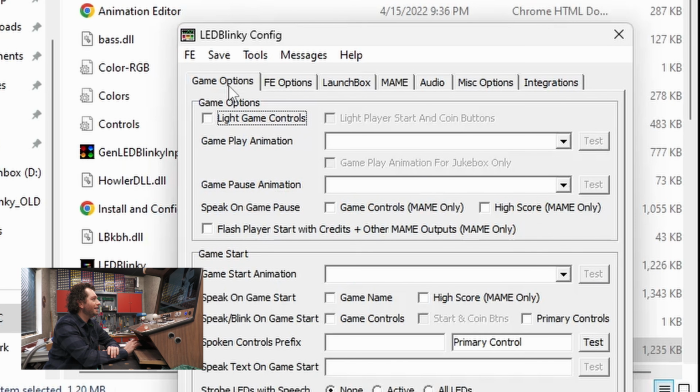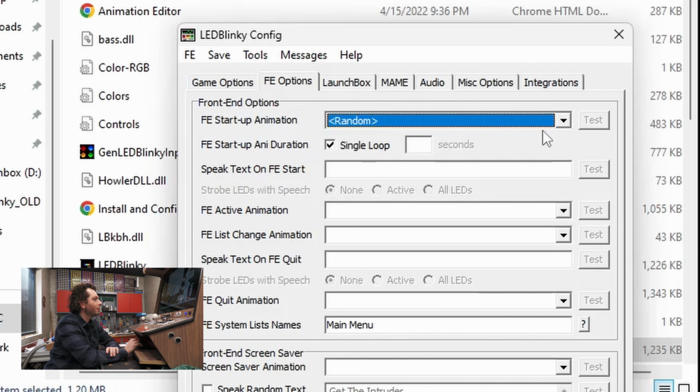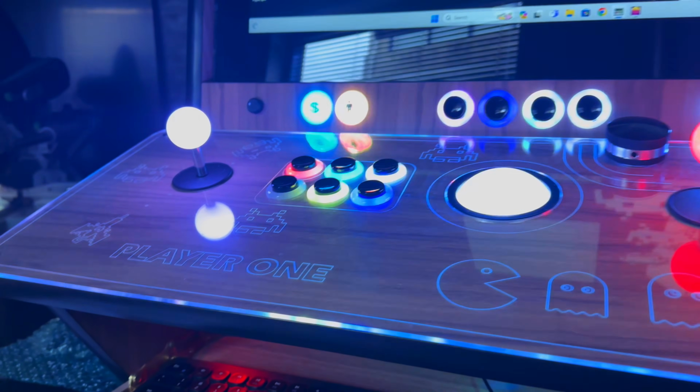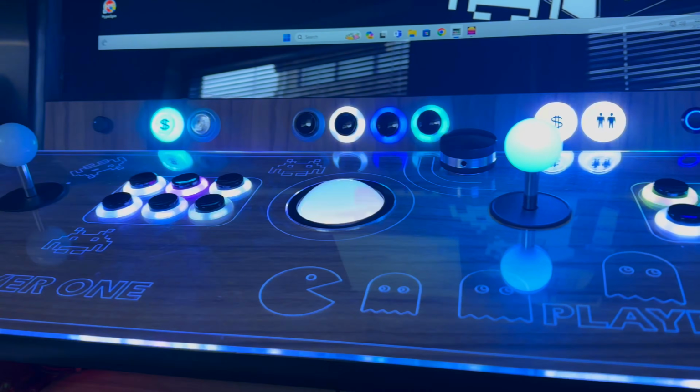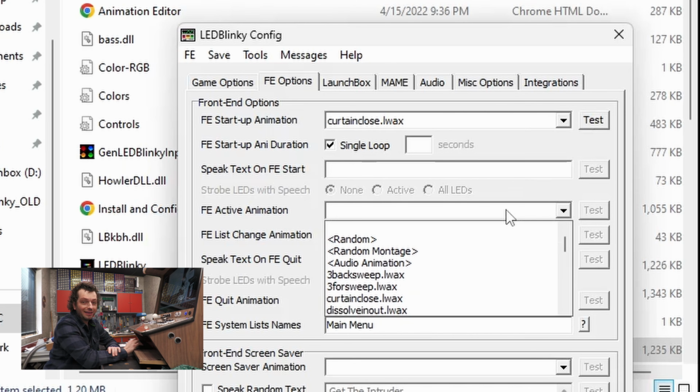Let me show you around a little bit in this program what you can do. Here you can select game options. For instance, game start animation. When a game starts, it can make a beautiful animation with all the lights. Or front end starts. There's some front end start animation here, front end option. Front end startup, you just choose anyone you want, but maybe random. Let's do curtain close. If you play test, you can see all the beautiful lights and you can see what is happening. Stop it.